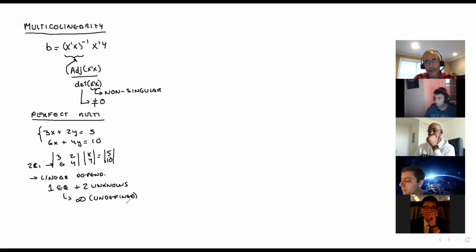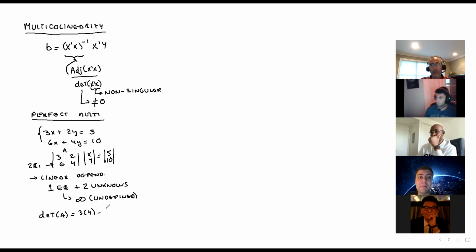And take a look at this one here. Can you compute the determinant of this? Let's call this A. Can you find the determinant of A? What is it going to be? It's going to be, remember, 3 times 4 minus 6 times 2. Okay, yes, you don't need to remember this stuff, but this is equal to 0.